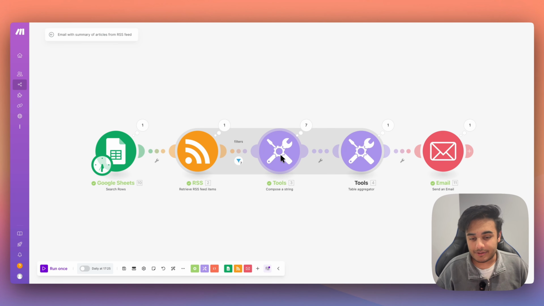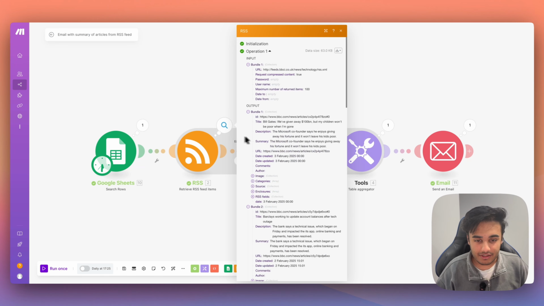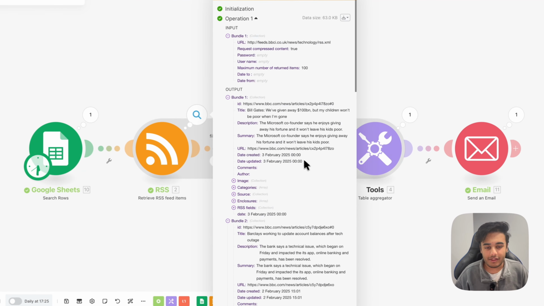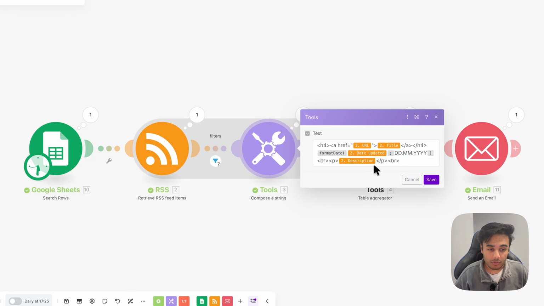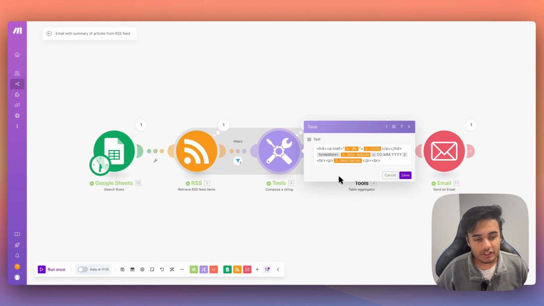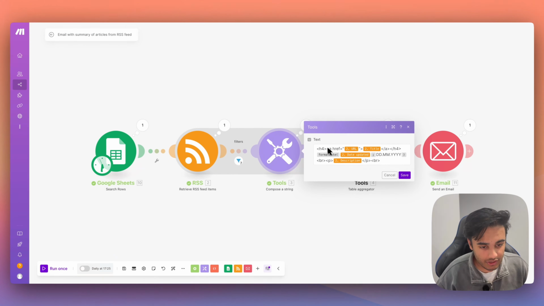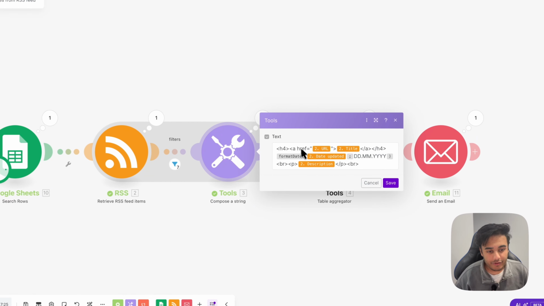That's exactly what this tools module is doing. It's grabbing all this data that's unformatted, not in a way that's useful to be sent in an email. And we're formatting it all within the HTML. If I go through this HTML in a bit of detail, essentially we've got an H4 tag over here, and then we've got the reference. This is essentially the hyperlink, and we're hyperlinking this URL to the title.